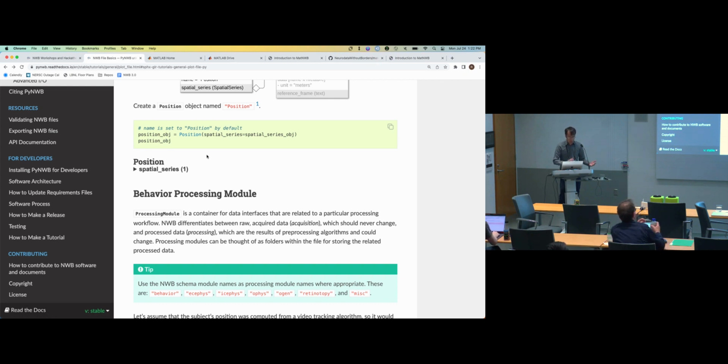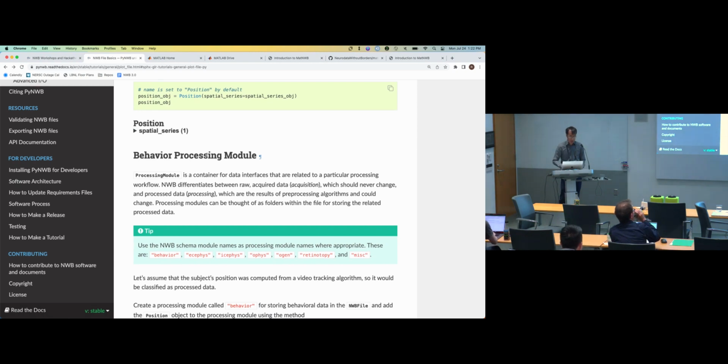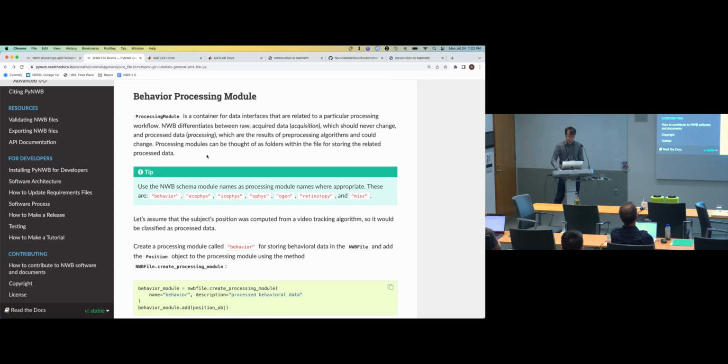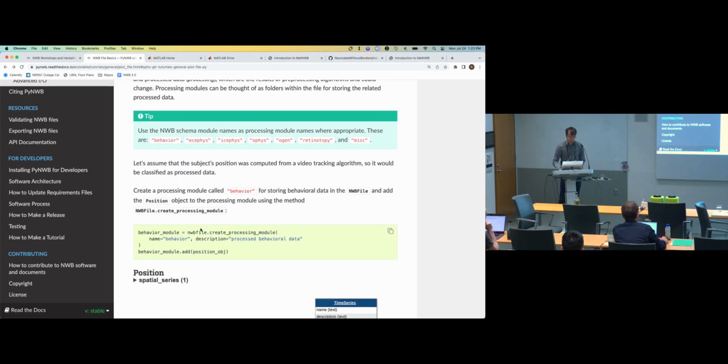Okay, and then we still need to add it to the file. To do that, we want to put it into a processing module or a folder called behavior, which organizes all of the behavioral data related to this subject. And there are various processing module names that we recommend for different types of behavior or different types of data. So if you're working with behavioral data, put all those into a behavior processing module. And similarly for ecephys, that goes in an ecephys processing module. And creating one of these is pretty straightforward. Call nwbfile.create_processing_module, give it a name, give it a description, and then you can call the .add function to put stuff into it.